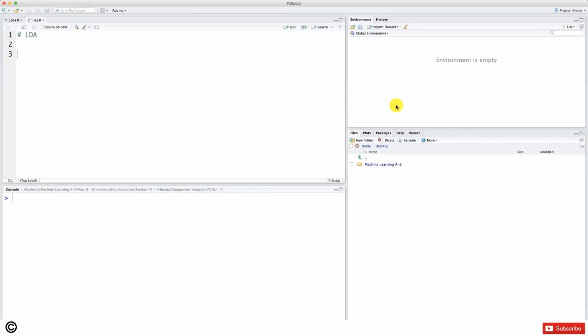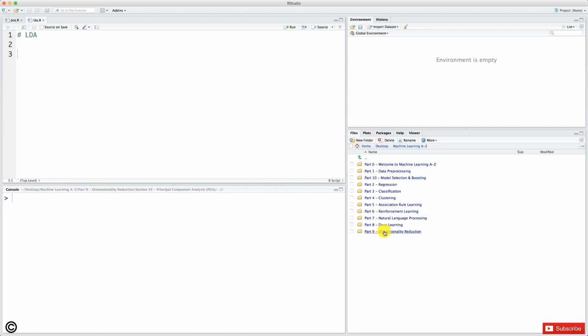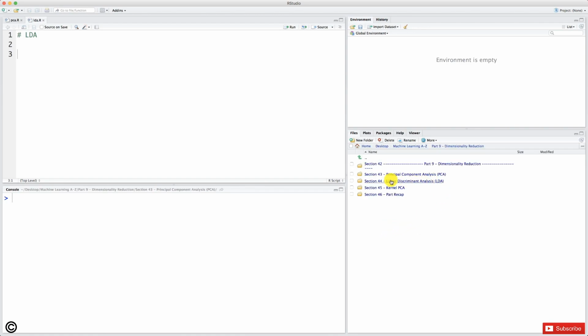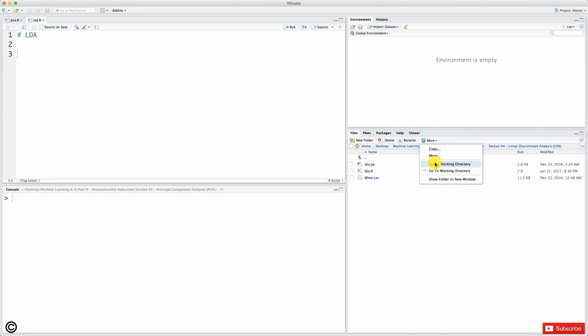Alright, so now let's apply LDA on R. So first, very quickly, let's set the right folder as working directory. So we'll go to our machine learning A to Z folder, part 9 dimensionality reduction, and we are now in the section 44, linear discriminant analysis. So let's go inside, and that's the folder you want to set as working directory. We are still working on the wine.csv file, so that's exactly the same business problem as the one we worked with when implementing PCA, and so that will be a good opportunity to compare this dimensionality reduction technique, LDA, to the previous one, PCA. So now let's not forget to click on this More button here and set as working directory.